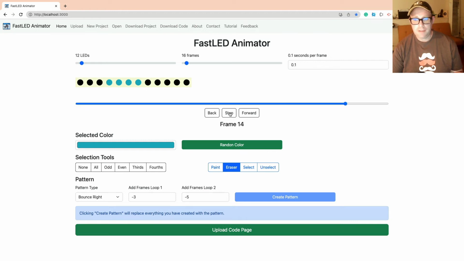So you can just kind of use the tool, play around, and figure out how much you need to subtract or add to really get what you want.